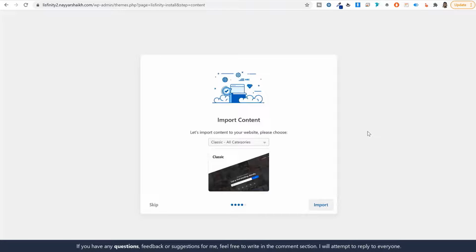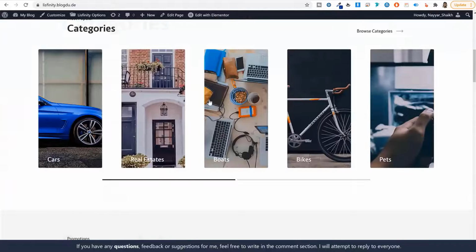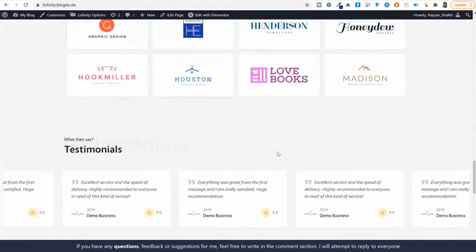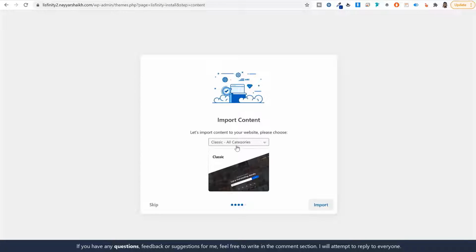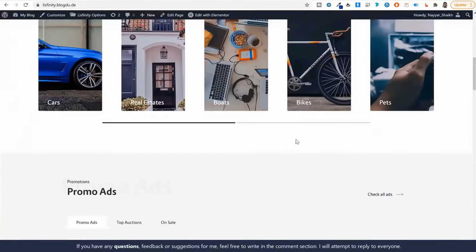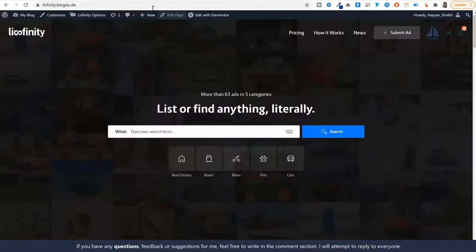Now once all the required plugins are installed, in the next step this will ask you to import dummy content. If you want to import this entire content that you see on my screen, just select any one of these options. For example, if you select all categories, it will create this entire website for you. So if you want to do that, you can do it.